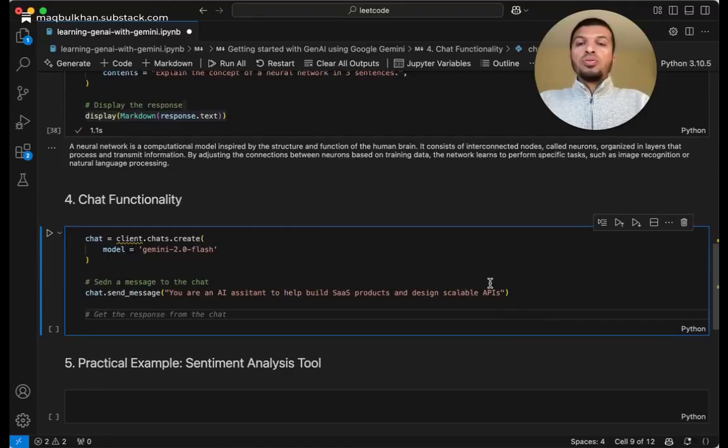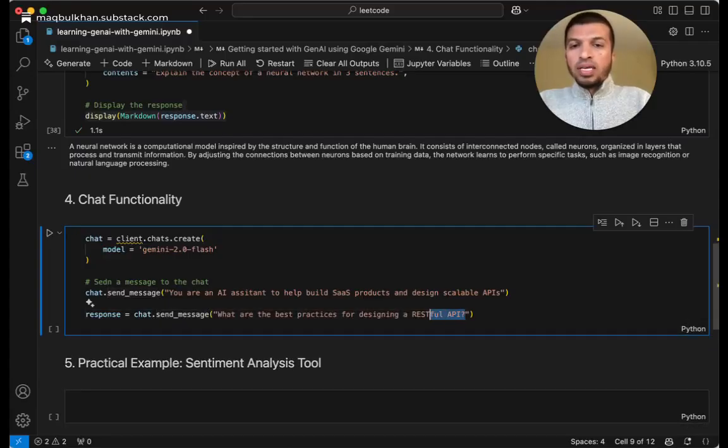Next, we're going to have the conversation with our chatbot, and for that we're going to collect the response as well, and we're going to send out a message. What is the best practice for... okay, I don't like this question, let me ask another question. Explain to me REST API HTTP methods in simple terms.